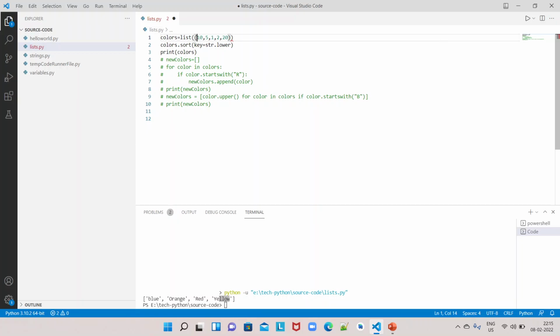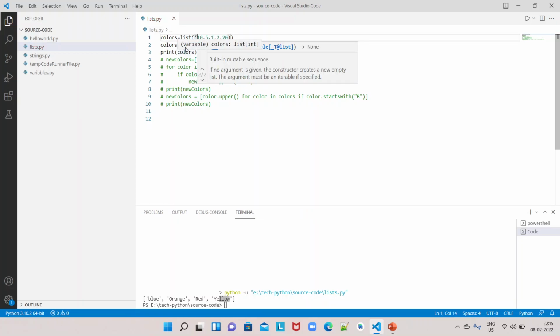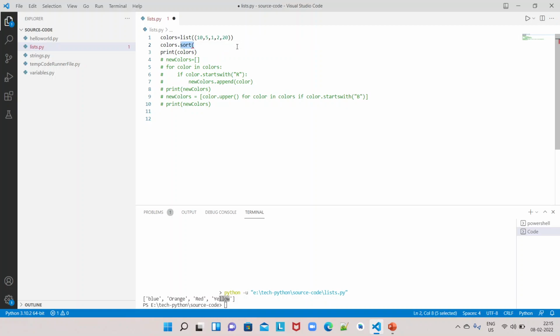Okay, not in the sequence, but whatever items are present in the sequence, I want to reverse it. In such scenarios we have a function, reverse. Now let us see what it will print. See, in reverse it is printing 22, 1, 5, 10. That is another way of sorting.